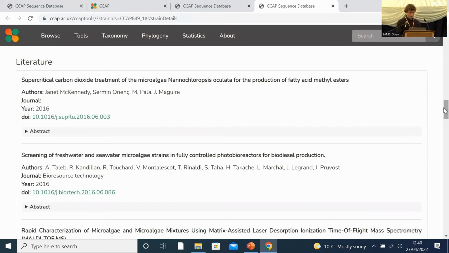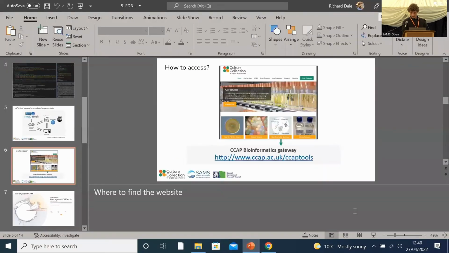But because I have very little time, I'm going to leave it here, but feel free to click around on the web page, and it is currently there to help people access data associated with the specific strain of your interest. Back to the PowerPoint.